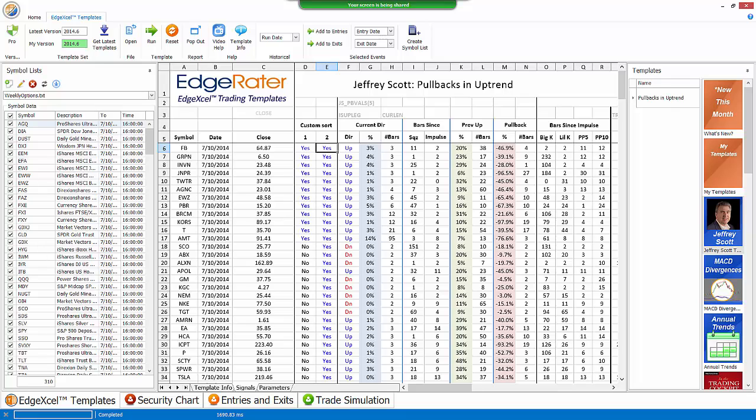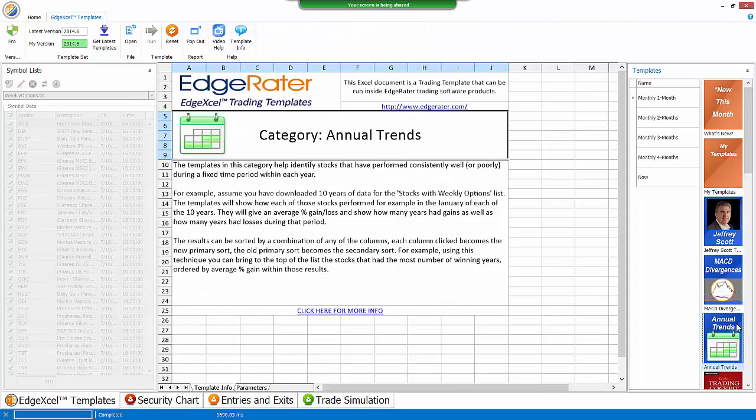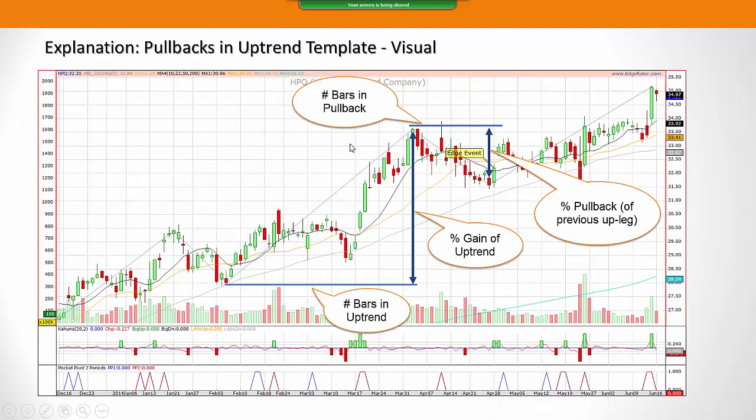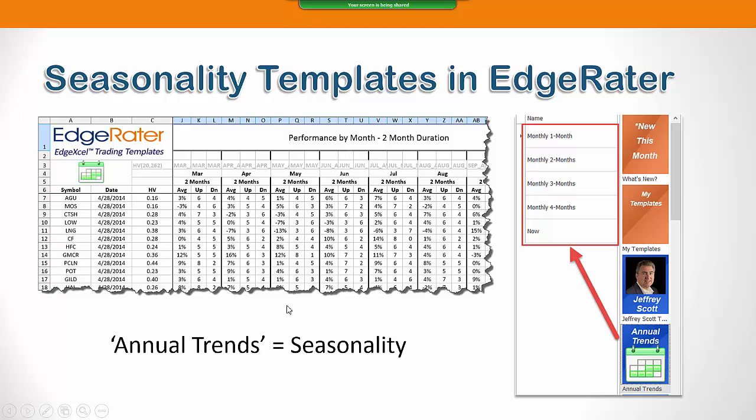I will get to these, but I just want to move on quickly because one of the other things I wanted to cover today was the new thing with annual trends. And what is annual trends? What does that mean to most people? Well, when I talk about annual trends, most people come back and say, what you're really talking about is seasonality. So annual trends is seasonality. And that's fine. It's just a difference in terminology.